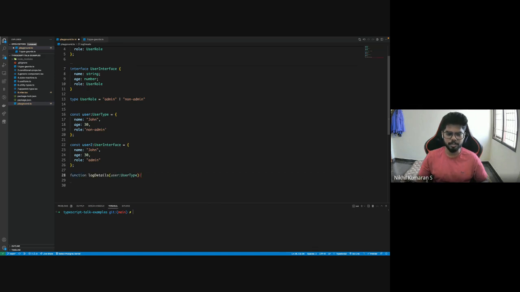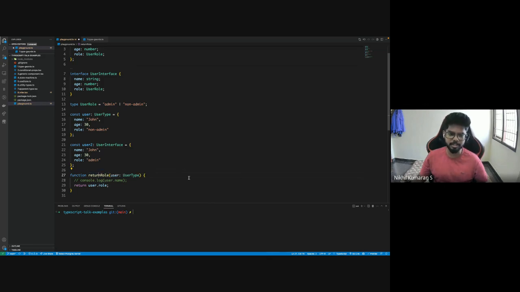Let's say, okay, let's log details. No worries. Okay. Let's return. Let's say return the user dot role. Let's say return the role. Okay. So now, in most cases, TypeScript is so intelligent that it can infer types automatically.